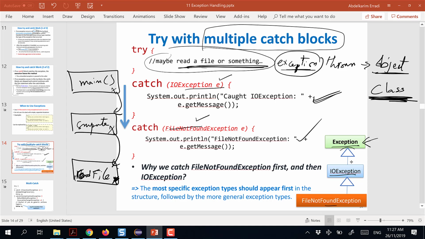Remember this inheritance relationship, what did we say about it? What's another name for it? It is an is-a relationship. So file not found exception is an IO exception. So this catch will also catch file not found exception. Why? Because it is a superclass of file not found exception. So this one will miss out.